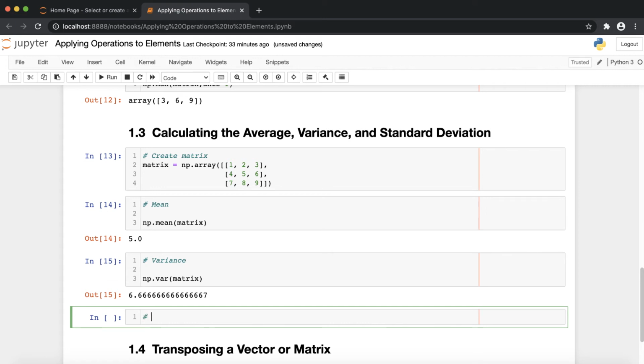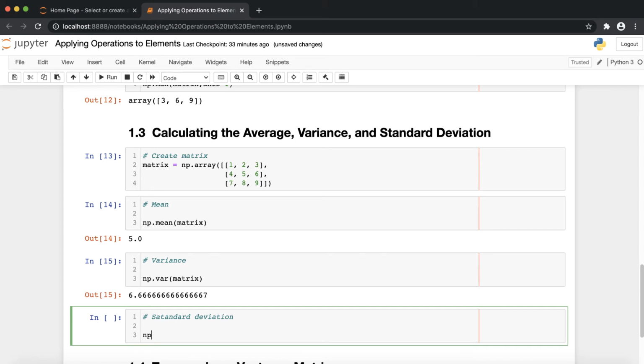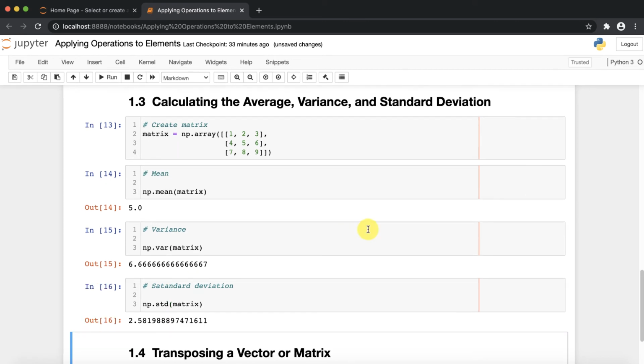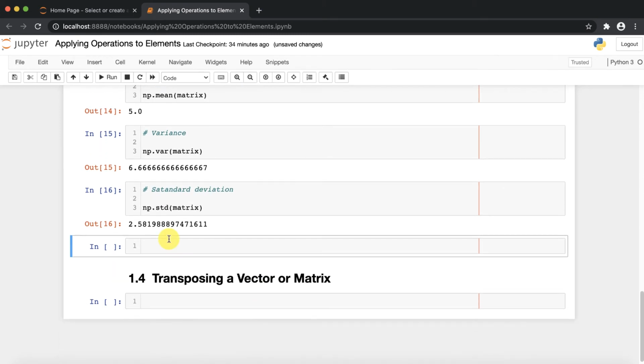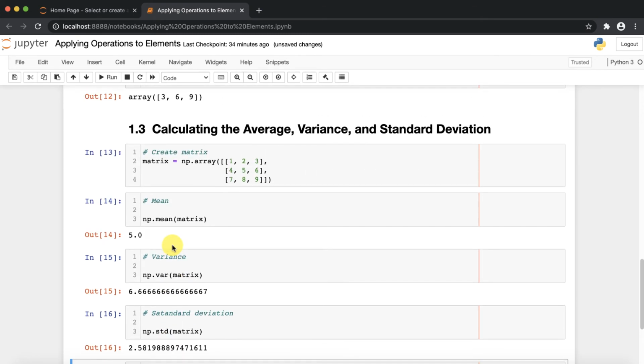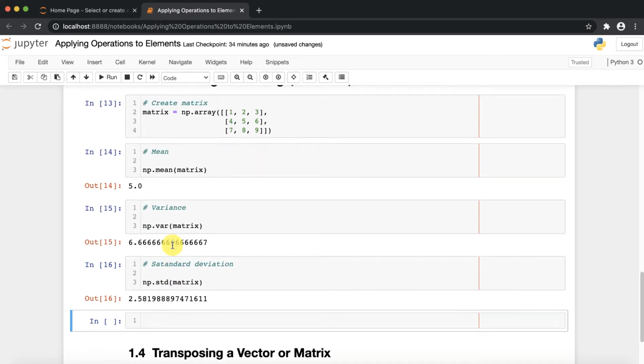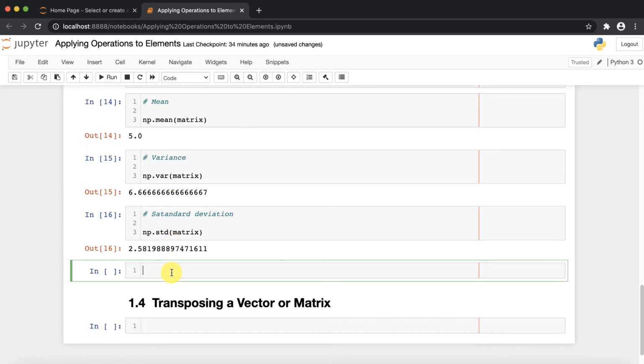If I want to calculate the standard deviation, okay, so how you can calculate? You just need to simply call the std function and you need to apply the matrix, okay. So this way you can calculate the particular, you can say variance, mean, and standard deviation, right?